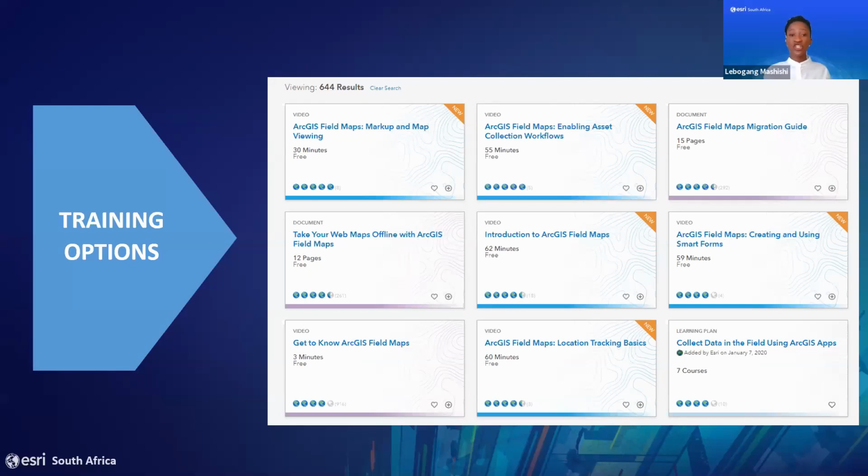So I just searched for ArcGIS Field Maps once I logged in, and basically I can get things from a video. There's even a document. If you have a look at the screen there, in the top right-hand corner, there is a document, and that's just your migration guide. If you were using Collector or any one of those applications I mentioned, this basically helps you to migrate to this new application, right?